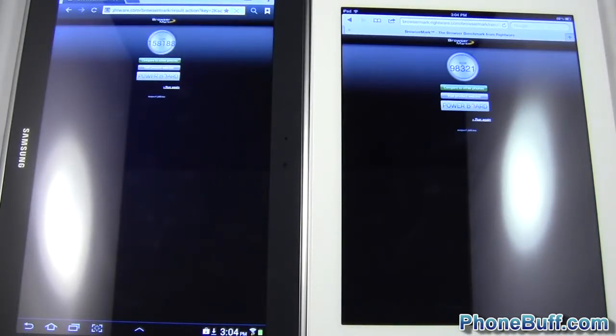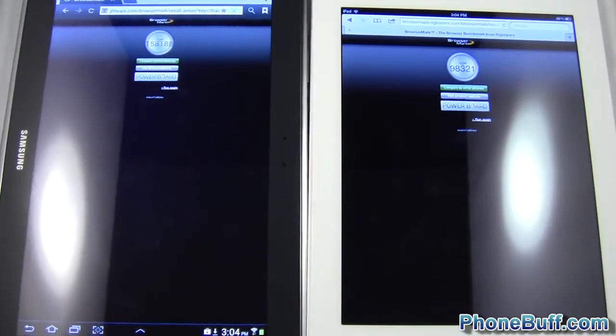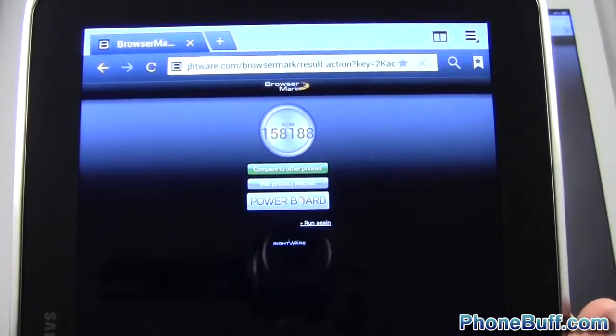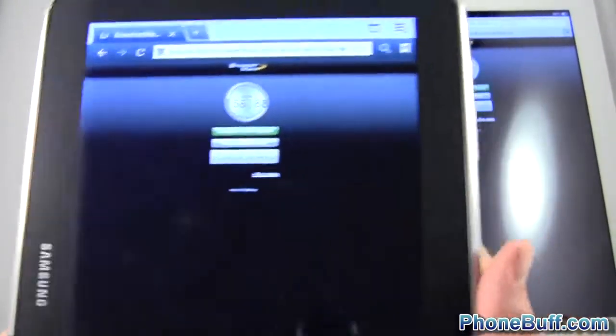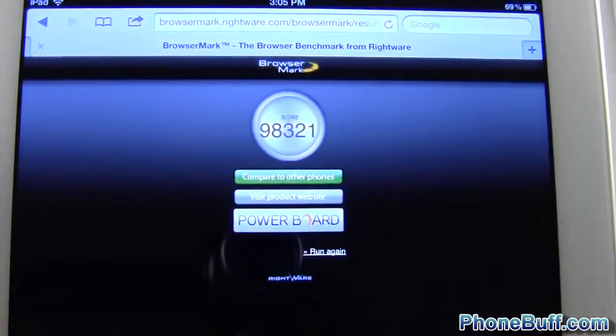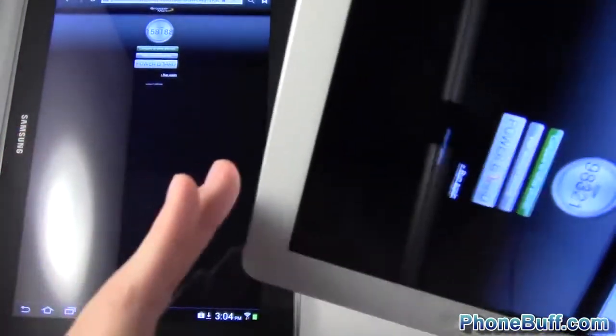All right, so both of the devices are done with the BrowserMark benchmark. Go ahead and show you the score for each. So on the Galaxy Note 10.1, we got 158,188. So definitely a really high score on this guy. Go ahead and show you the iPad. And the iPad scored a 98,321. Now, obviously, it's a huge difference between the two devices.